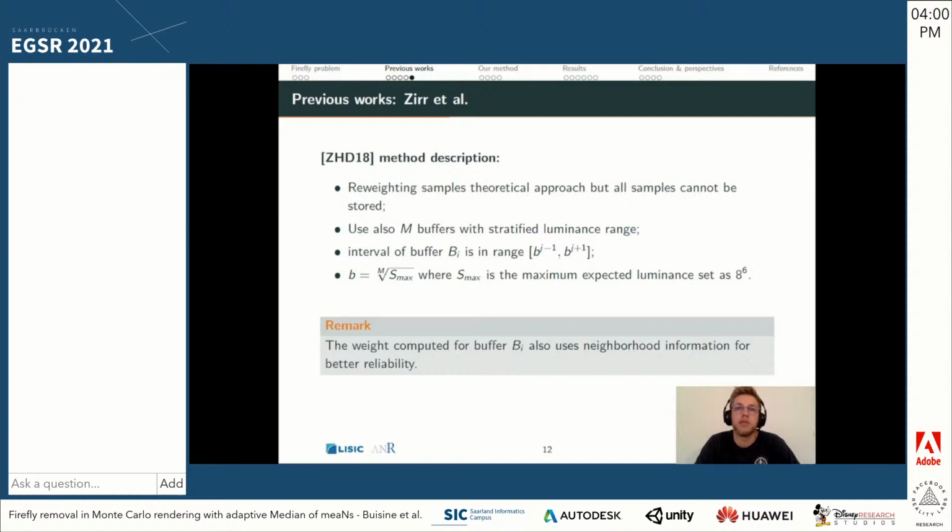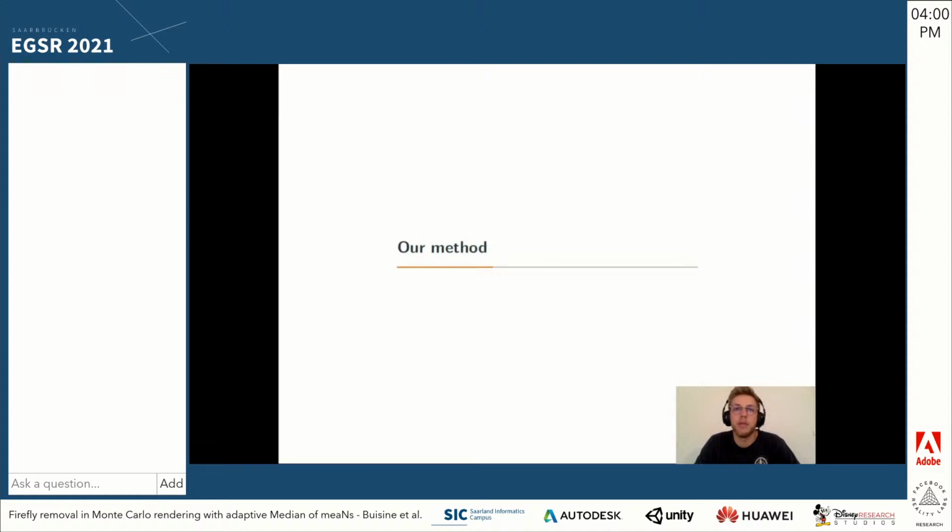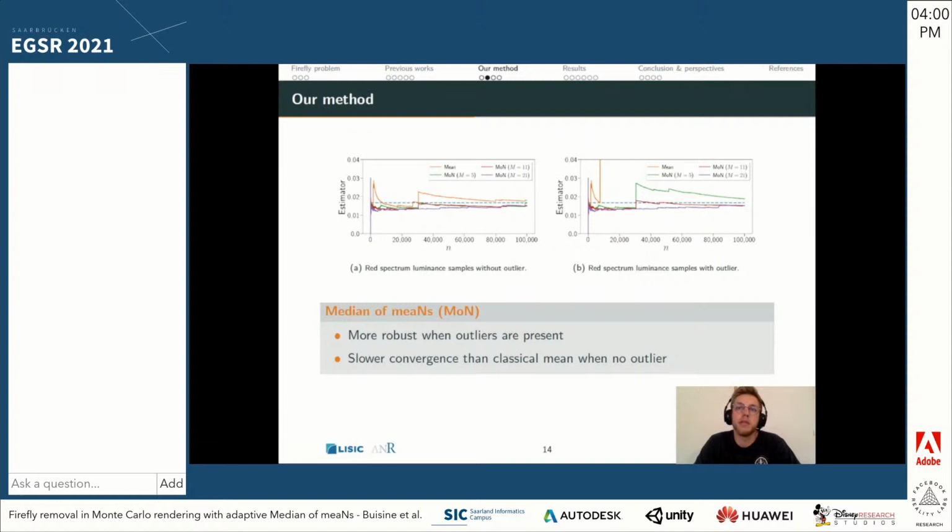We will now discuss our method based on the median of means. MON seems to be a very good and robust estimator, but a drawback of this approach is that MON can underestimate if we compare it to the expected classical mean when no outliers are present in the image. So here figure A illustrates such behavior for several M values, where MON always underestimates when no outliers are present. Figure B illustrates how MON reacts when an outlier is encountered with several M values, where M set to 5 seems not to be quite impacted by high contributions. So using classical MON, you will try to obtain a more reliable final estimator.